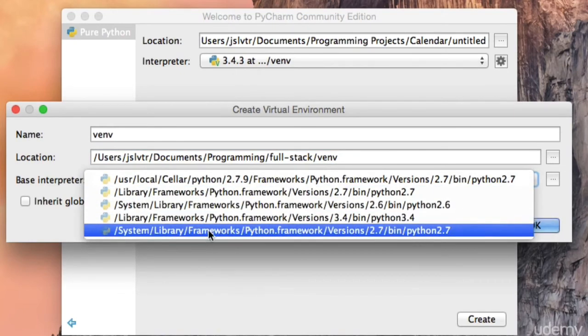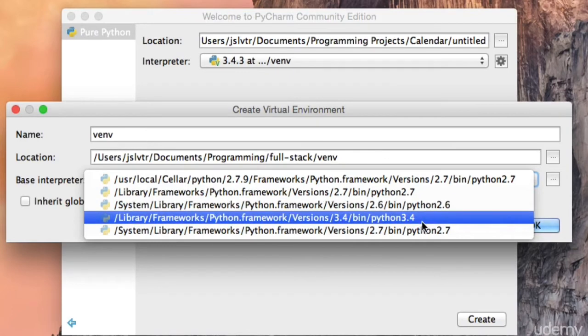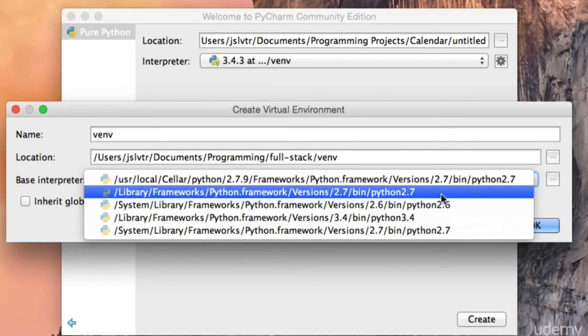And then you have to pick the interpreter that this comes from. So in this course we're using Python 3.4, so picking that would make sense. If you're using older versions of Python, then you can pick those.